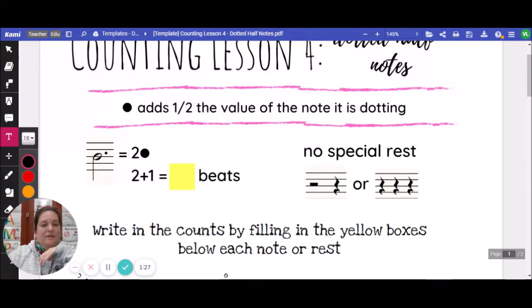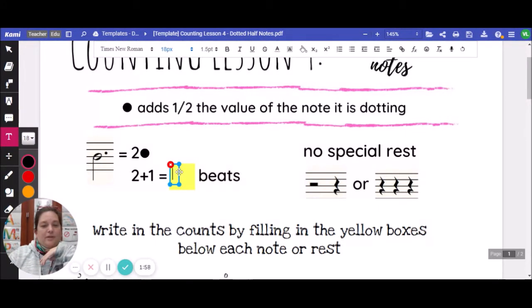This is what a dotted half note looks like. It's a half note with a dot next to it. And we know that a half note gets 2 toe taps. So when you have a 2 with a dot next to it, you take half of 2. What's half of 2? 1. And then you add them together. So our half note plus the dot, which is half of the half note, equals the total beats that a dotted half note gets. So click on the text box where it says 2 plus 1 equals blank beats.